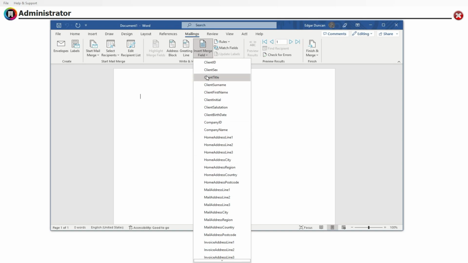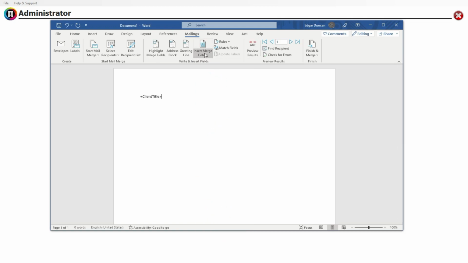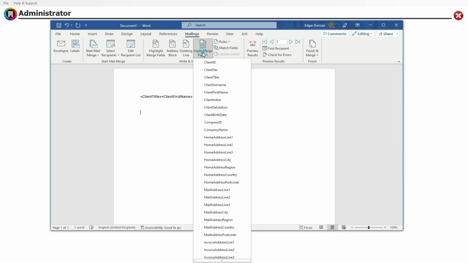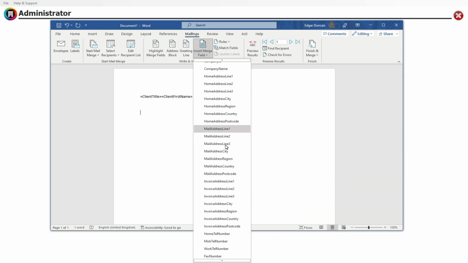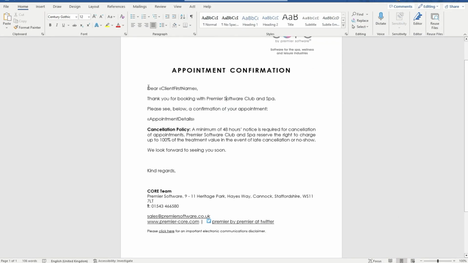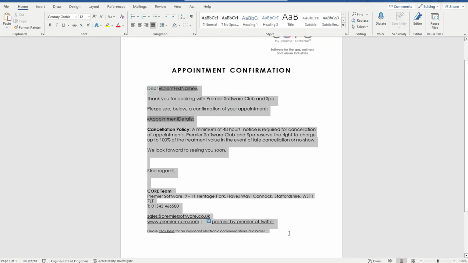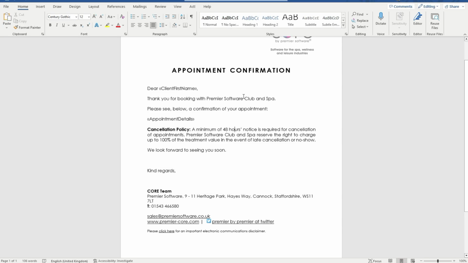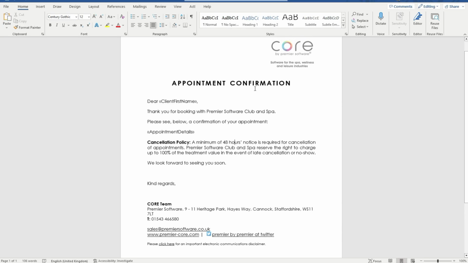Under the Mailings ribbon, click the Insert Merge field and select the database field you would like to insert. In this case, we will insert client title and client first name to personalize the introduction, as well as appointment details in the main body of your copy. Remember to include any expectations or policies you may have, such as to arrive 15 minutes before their appointment or your cancellation notice. We go into even greater depth of building a confirmation template that will display correctly in browsers in our Changing Confirmations in HTML video, should you need this.